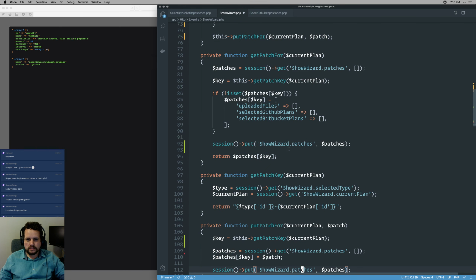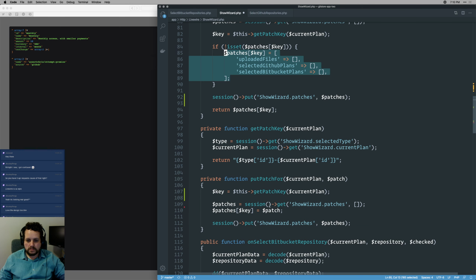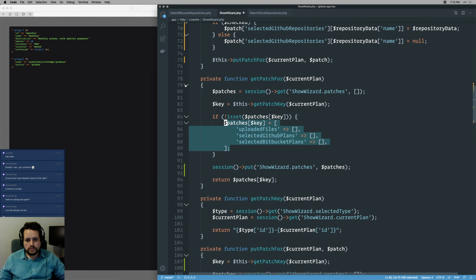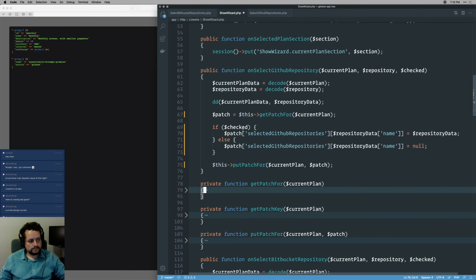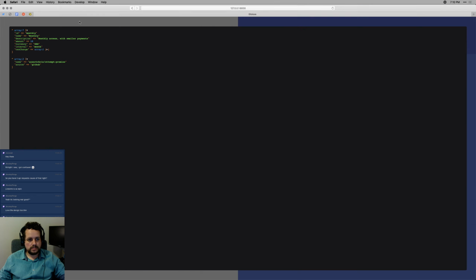So after this get patch for, I should have an empty patch if one doesn't exist. And then after put patch for, that should be populated with the patch data. All of this confusing nonsense, and this should probably be a trait, is to say, when I select a GitHub repository, I should now have this repository's information in the selected GitHub repositories session data.